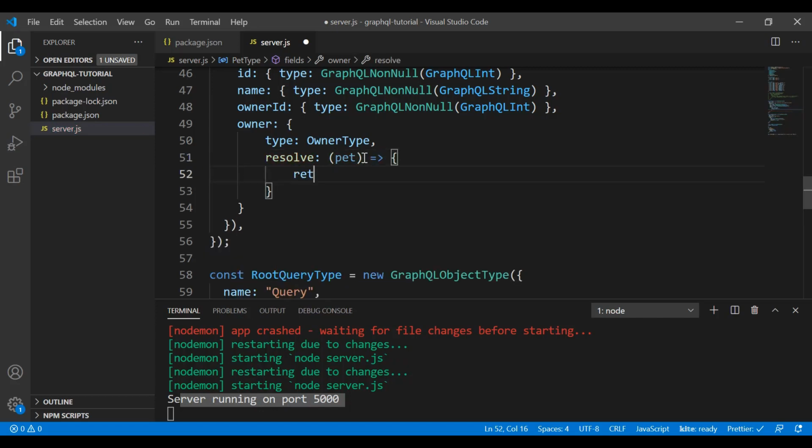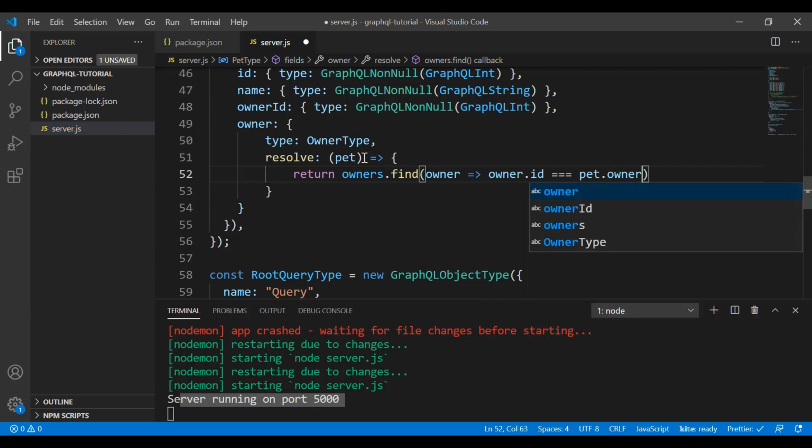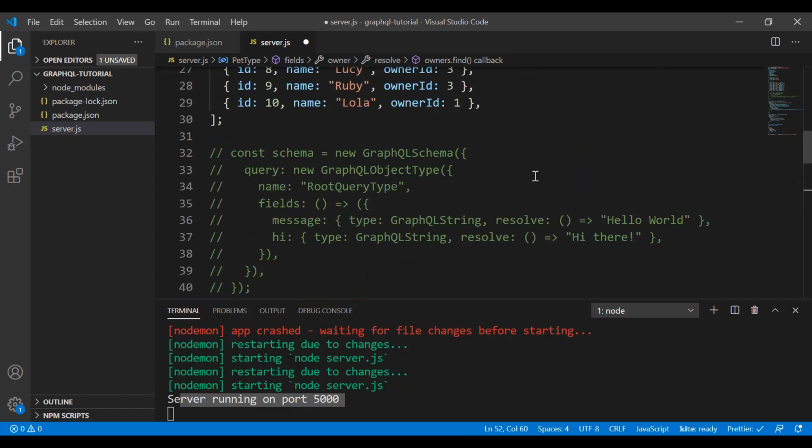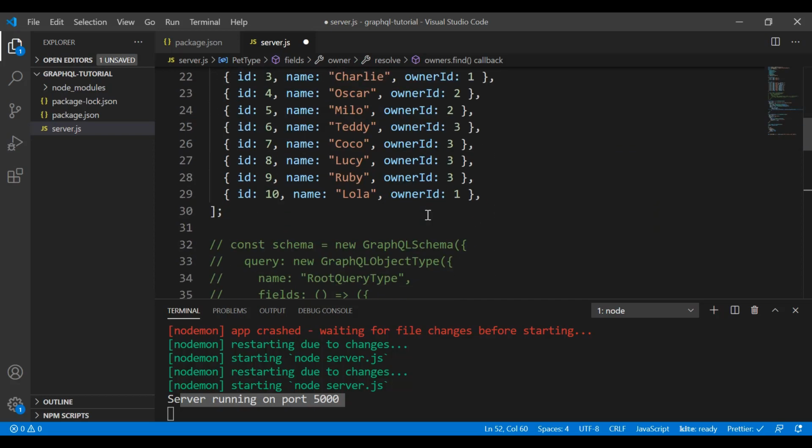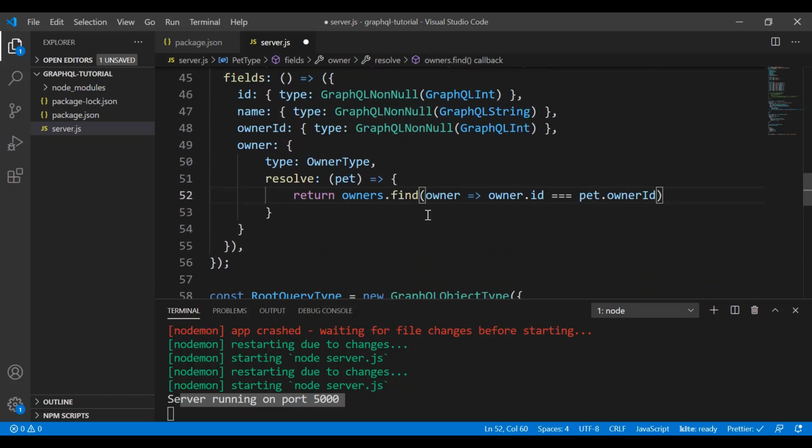Down here it will return, we will use the owners find, and in here we will use the owner. It will keep looking for the ID of the owner. If it equals the owner ID inside the pet, so this one right here, say this one, it's equal to the number inside this owner, then it will return that result to us. All right.